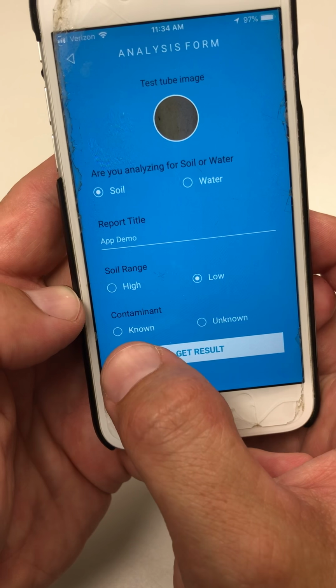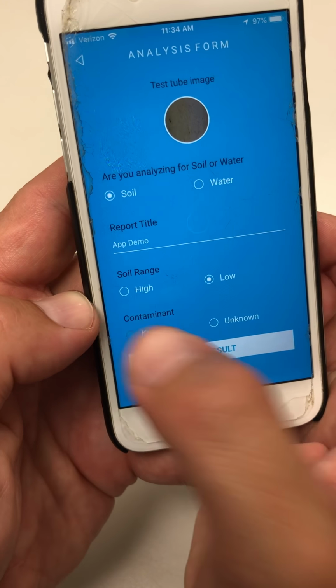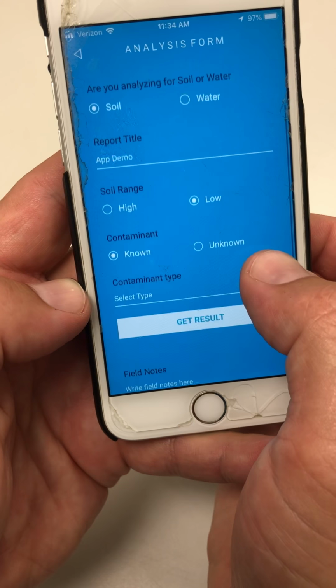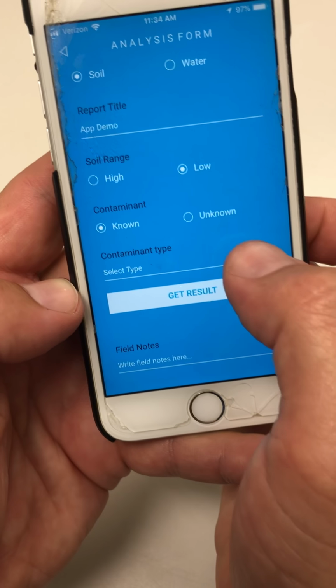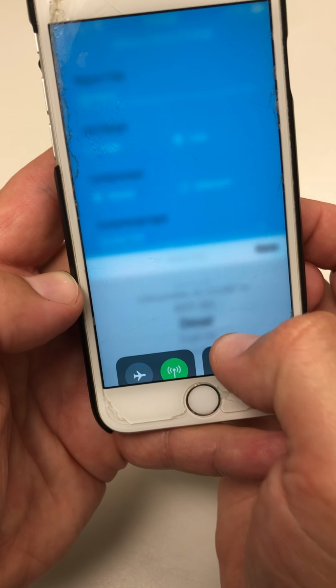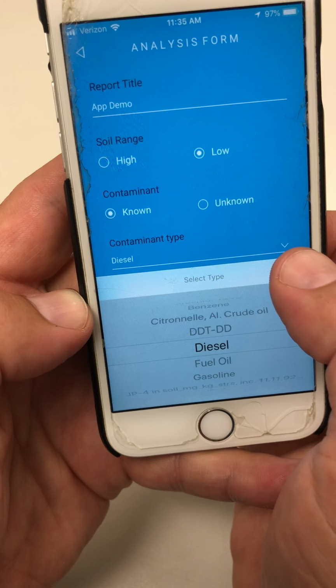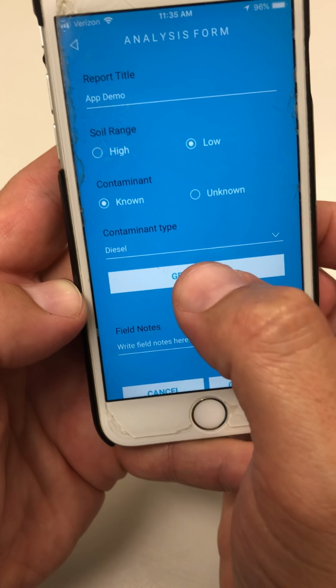Also, it asked you, did you use a known contaminant or an unknown contaminant? So in this case, we did a known contaminant, so I'm going to select that. Then once you do that, you go to your contaminant list here, and what we knew in this particular photo that I used was a diesel. So we're going to select diesel as our contaminant type, and then we're going to hit get results.